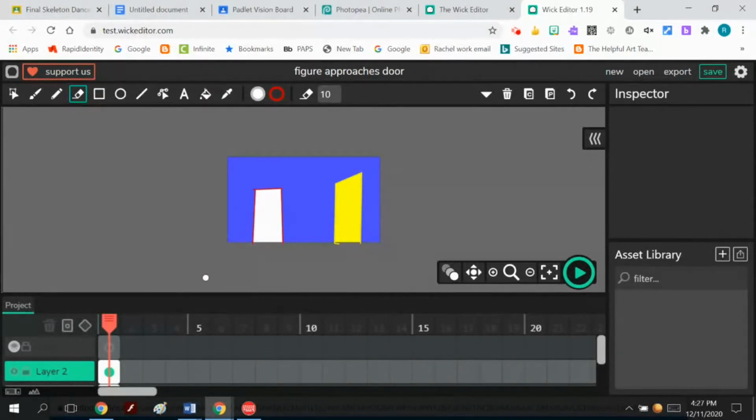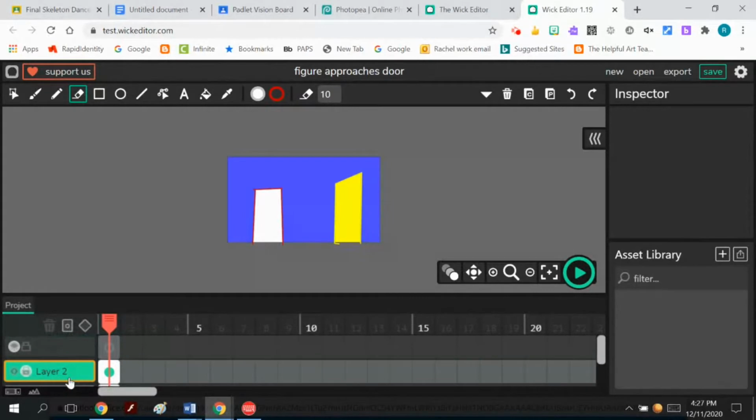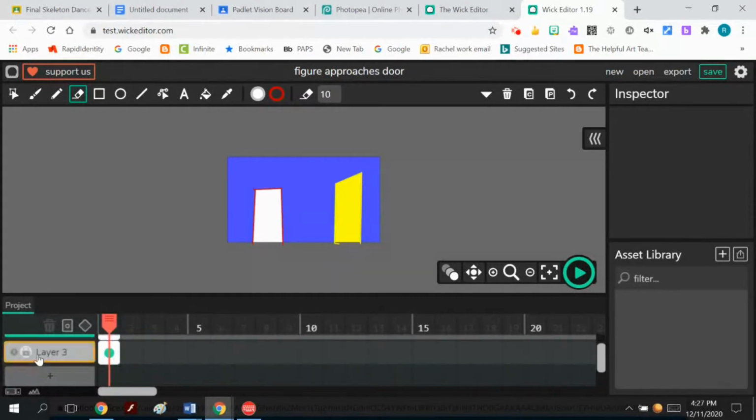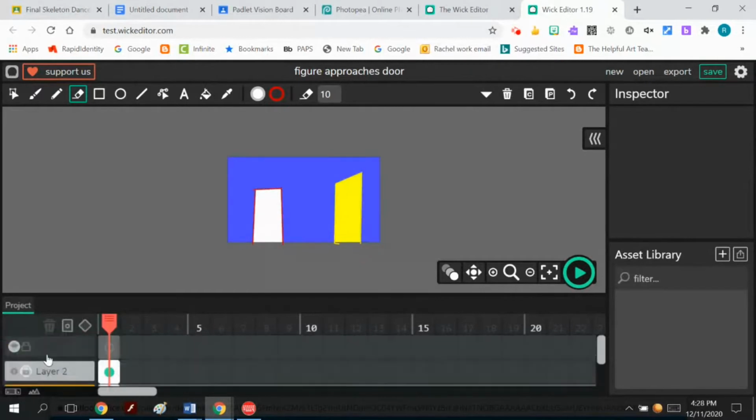All right, so now I want to have a figure going from one door to another. So the first thing I'm going to do is I'll draw the figure where they start out and then where they end up. Okay, so at this point I'm going to lock this layer. So now these layers are locked. Layer 3 is locked and layer 2 is locked. That means that I can't do anything on those layers.